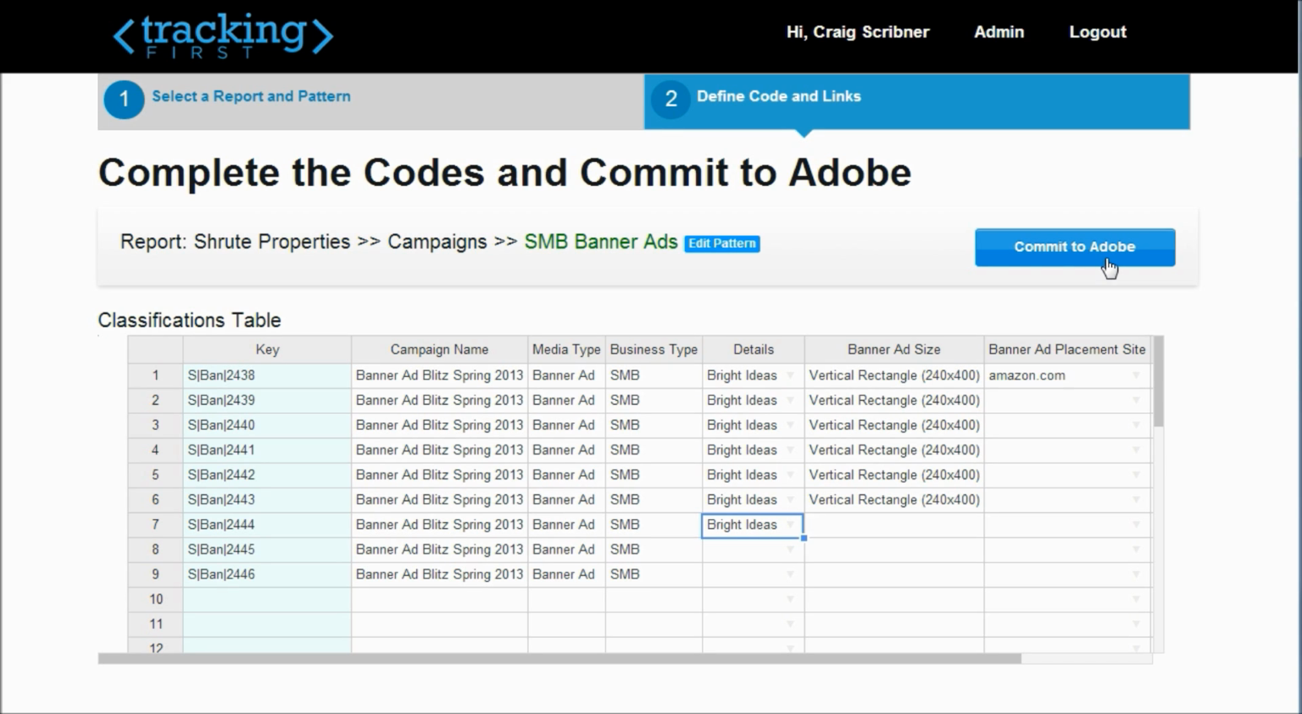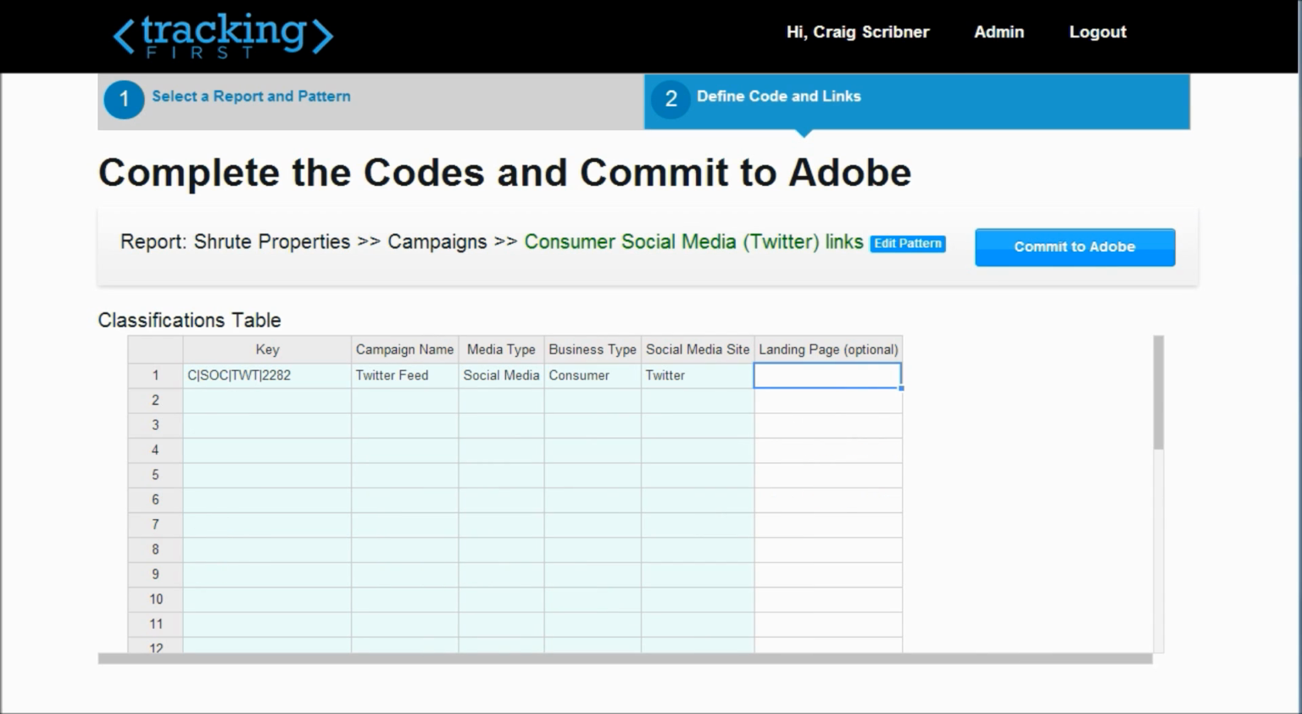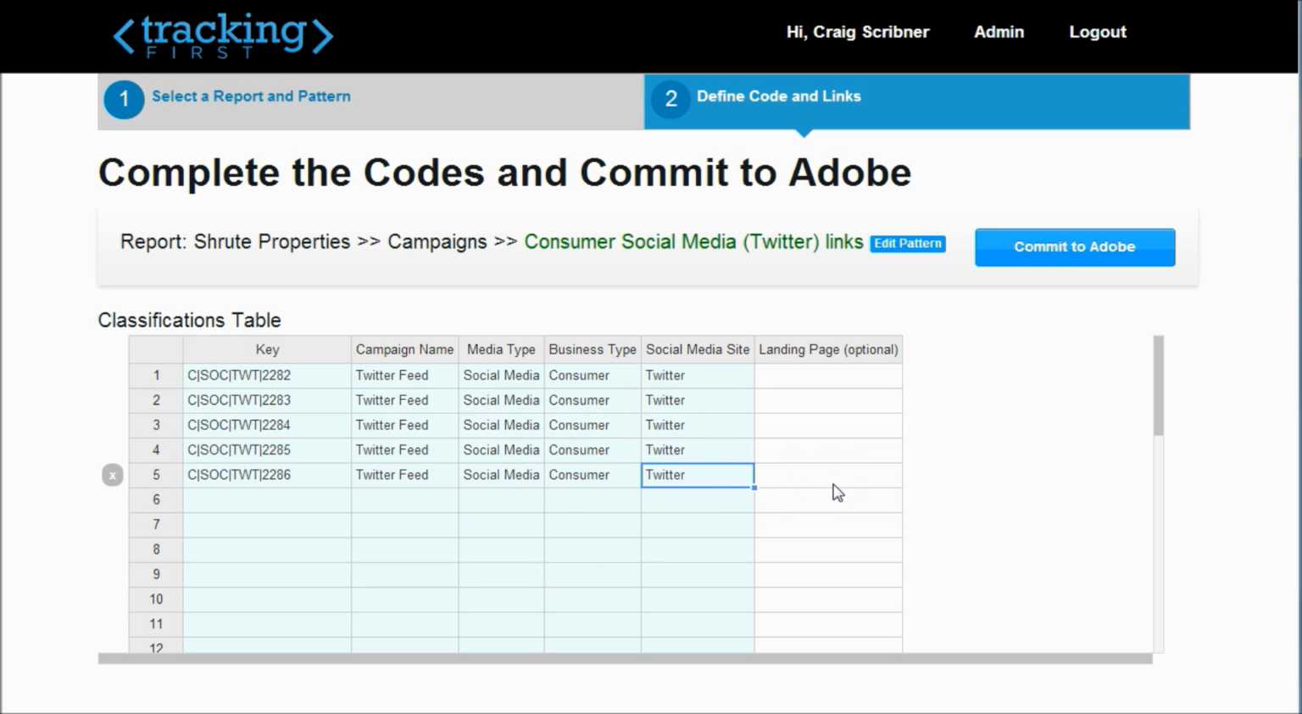Chances are they'll do something wrong, despite Tracking First's provision of guidance and suggestions. For these individuals, we want to make the tasks of code creation, classification, and link retrieval completely foolproof. Notice this example, where a user has accessed a pattern where constraints have been set. Highlighted cells are not editable. In fact, the only decision this user needs to make is how many tracking codes to generate.